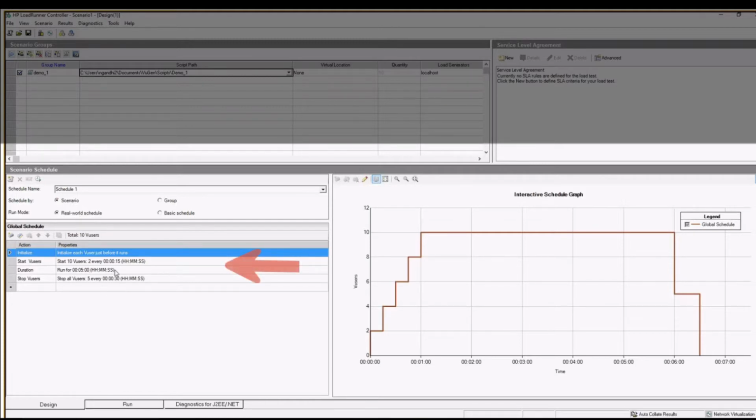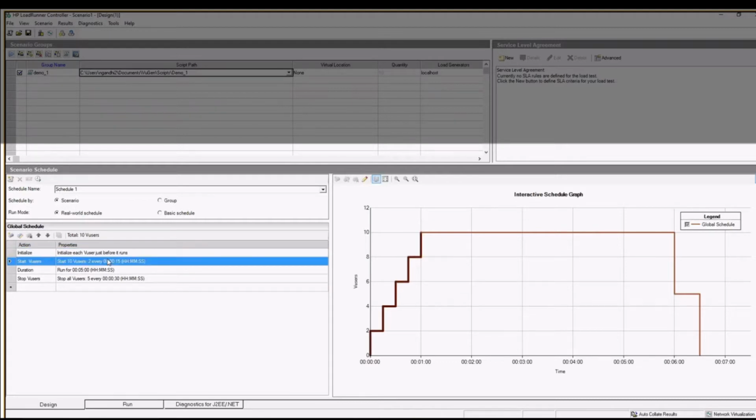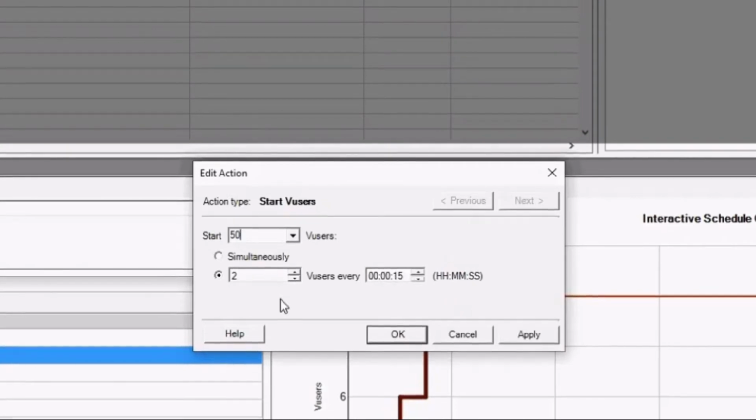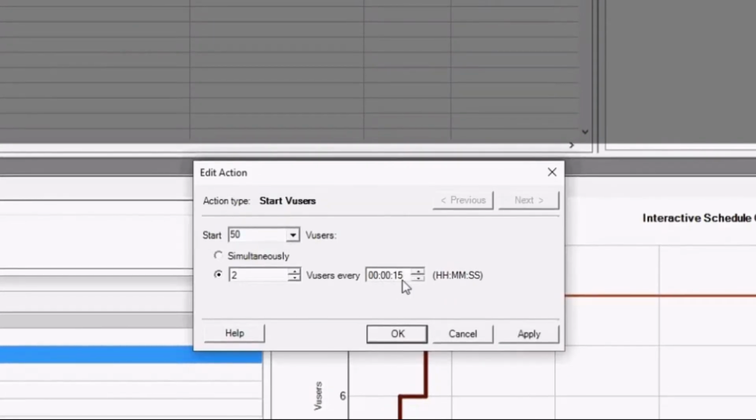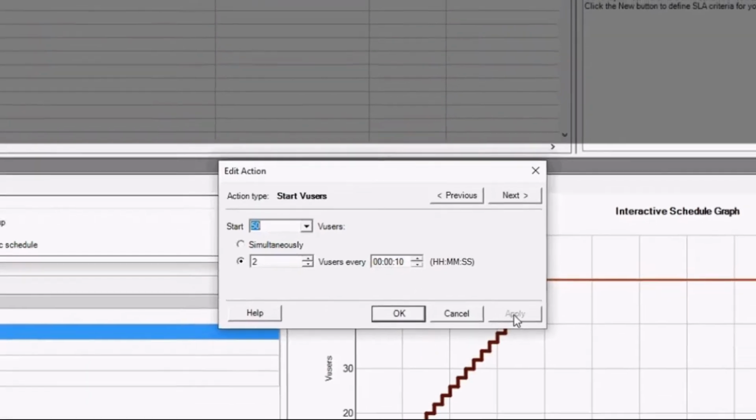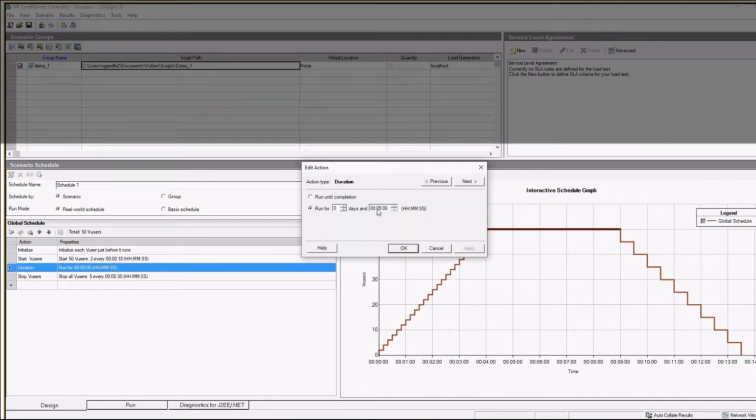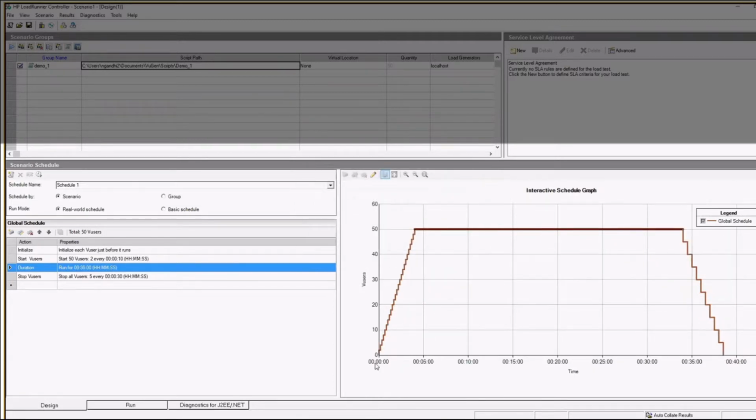Whatever changes I am doing on the left side will be graphically represented on the right hand side. First, in our objective, we know that our application can support 50 users. So let's select here start 50 users. I'm just giving a small ramp up time, maybe 10 seconds, and I'm saying start 50 users, and we want these 50 users to run for, let's say, 30 minutes. So what I have done is I have ramped up 50 users and they will be in my application for around 30 minutes so that the application becomes stable with these 50 users.